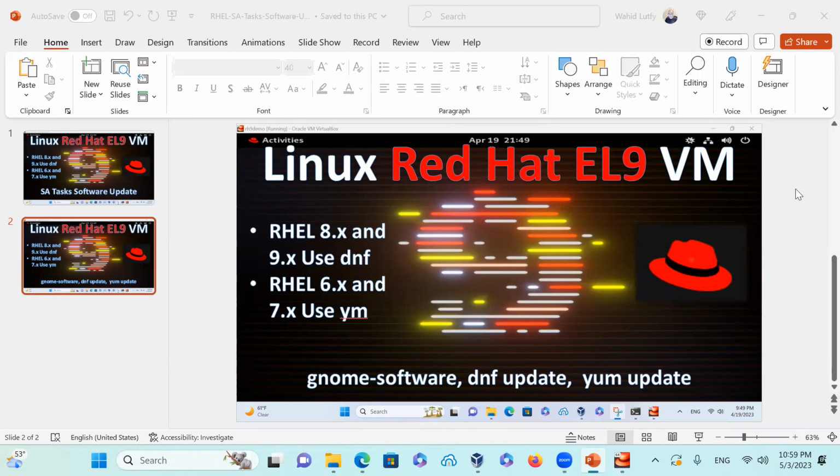Tonight I'm going to discuss Linux Red Hat Enterprise version 9, which is also called Enterprise Linux version 9 or Red Hat RHEL Enterprise version 9. On this one, we're going to show you how to do a software update. Let me go through a slideshow here.